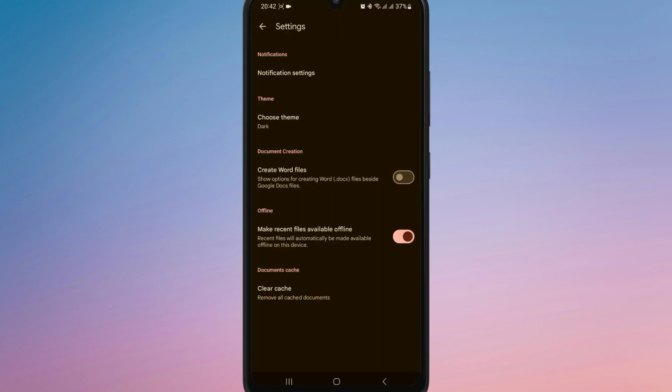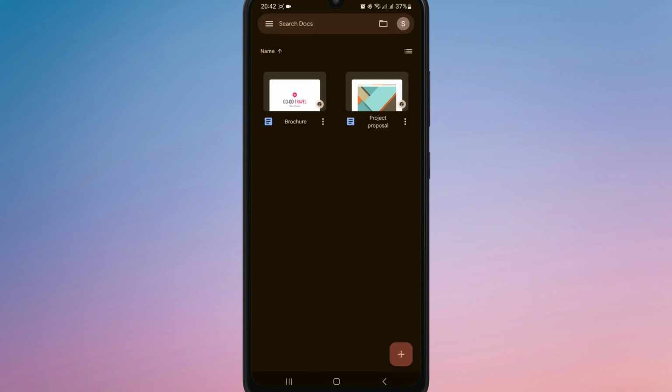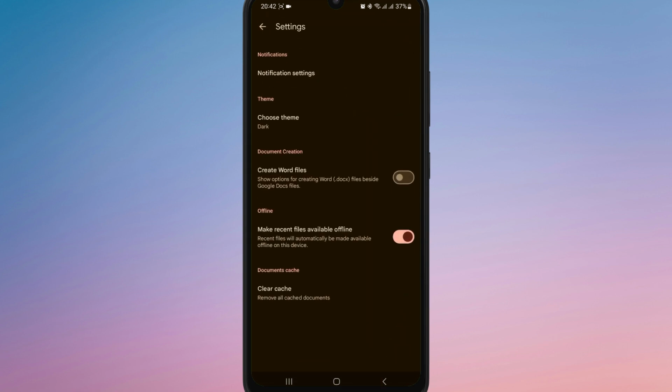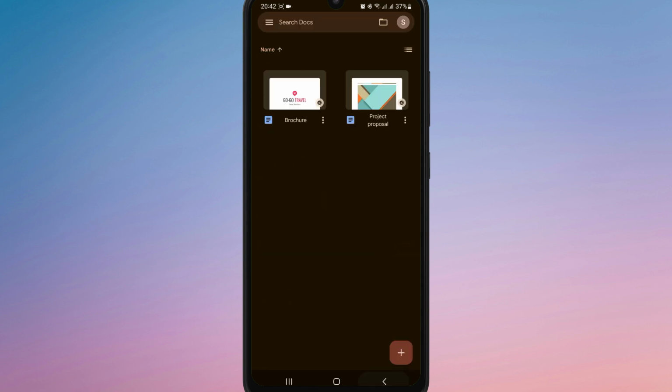Once selected, the app interface will switch to dark mode, which is easier on your eyes, especially in low light conditions. If you want Google Docs to follow your device system theme, select System Default instead. And that's it. Now you know how to enable dark mode in Google Docs.